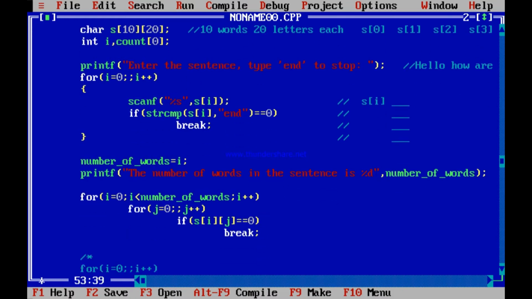Now take this example. When i is 0, what is s[0]? s[0] is hello. So you are starting with j equal to 0. You are entering. s[0][0] is H. j plus plus. j is 1. s[0][1] is E. j plus plus. j is 2. s[0][2] is L. j plus plus. j is 3. s[0][3] is L again. j plus plus. j is 4. s[0][4] is O. j plus plus. j is 5. s[0][5] is null, 0, break. What is j? j is 5. What is the number of characters in hello?